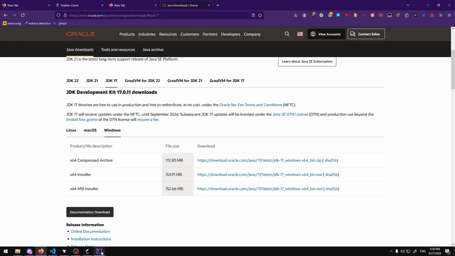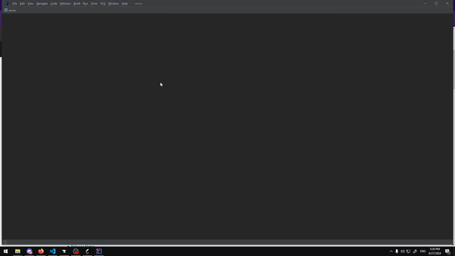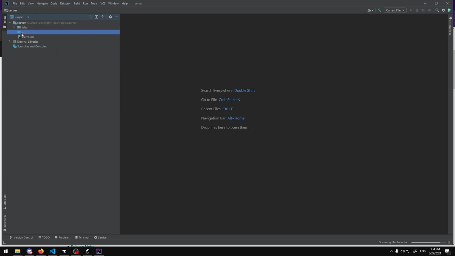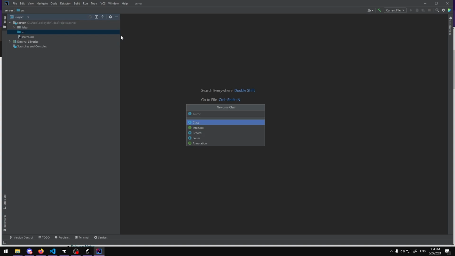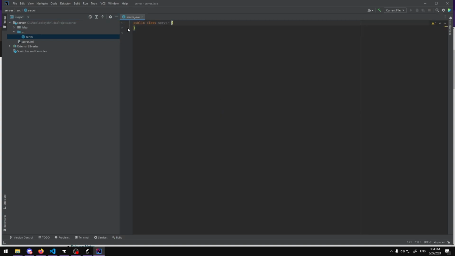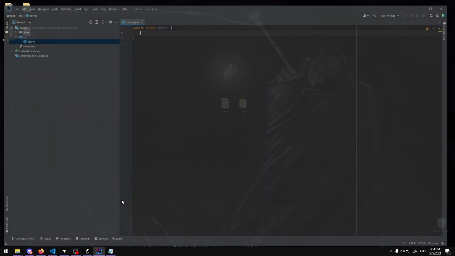Now let's code server, name it server, create. Now in source, right click source, new Java class, and also name this server, and just press enter. Now public class server has been made, and with the README and GitHub repo I have provided, open server.txt and just copy this and paste it into IntelliJ IDEA.